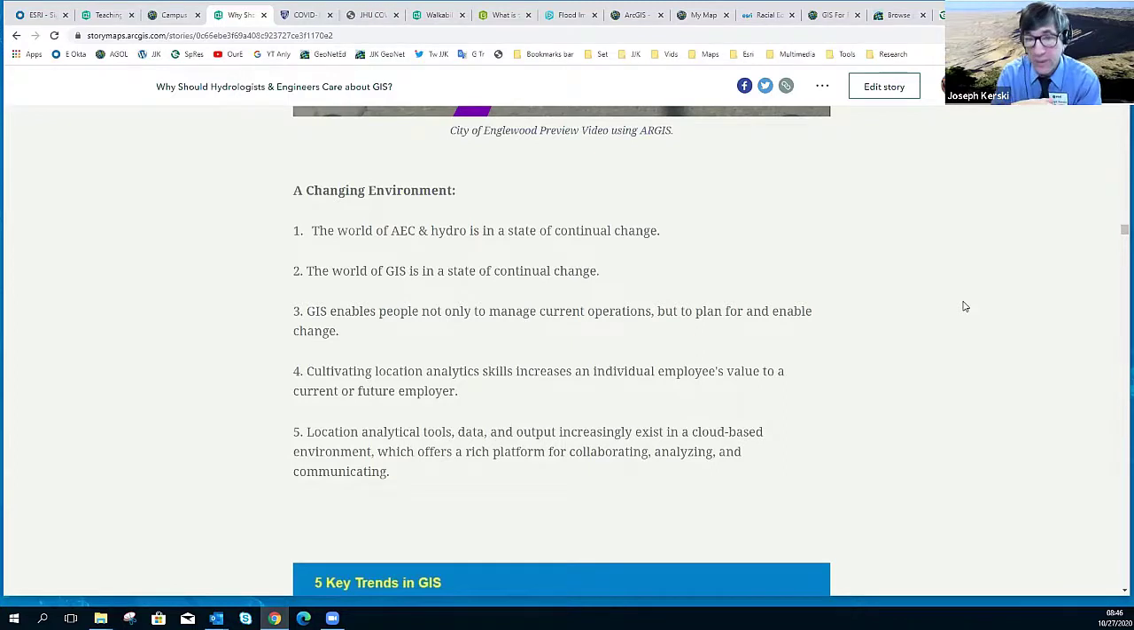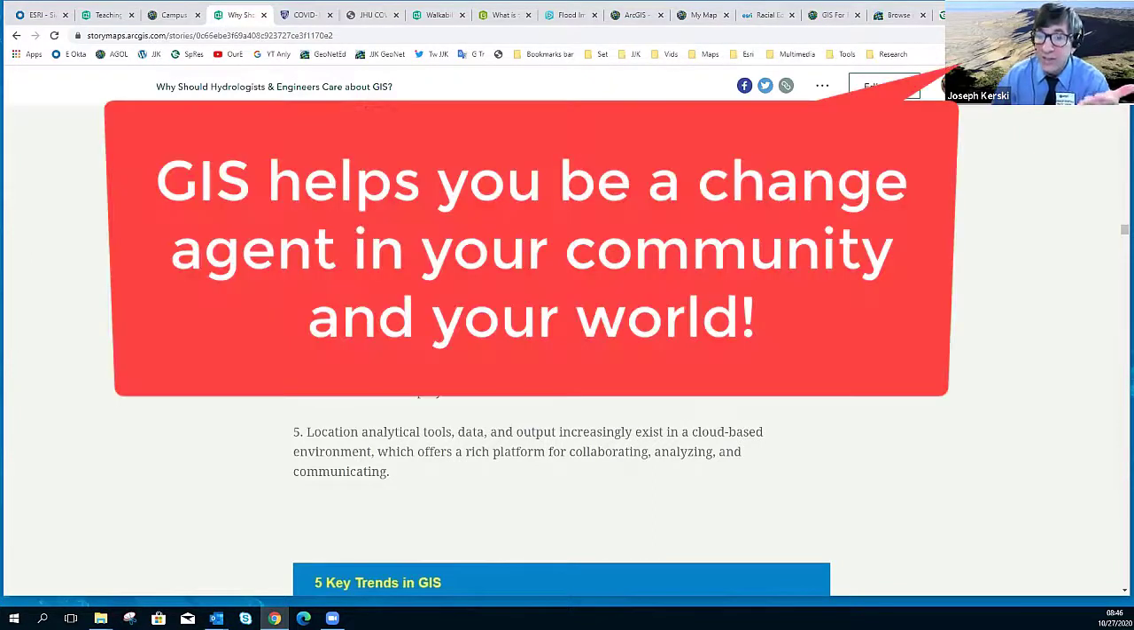GIS, Geographic Information Systems, just like the tools that you all use, is continually evolving. That's actually good, because when you graduate, you'll be equipped with these tools from Howard to say, you know what, this is the most important tool, and I understand how to use some of it. I might not understand all of it, but I can use some of it to make not only understanding current operations, but to plan for and enable change. That's the idea behind Geographic Information Systems. It allows students and graduates to be change agents in their community.